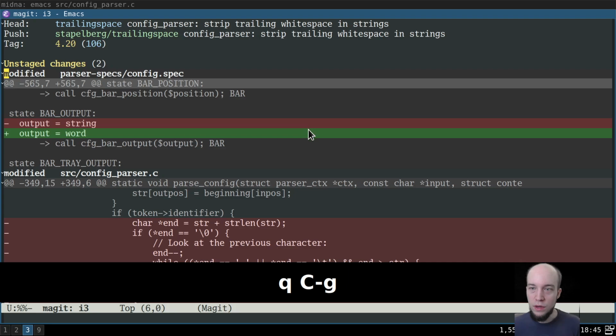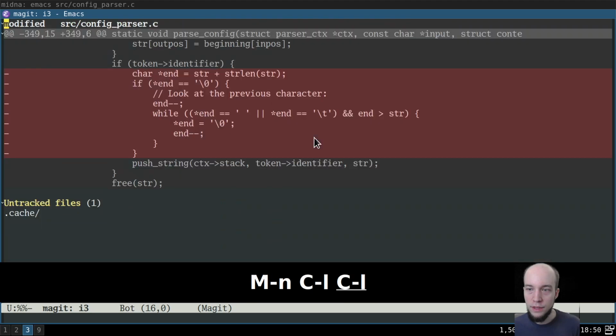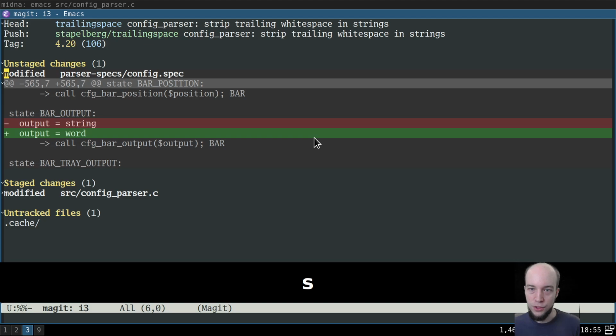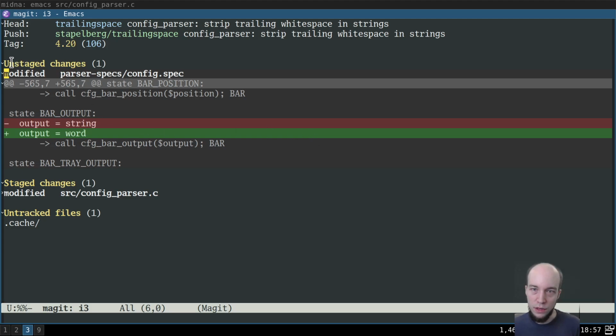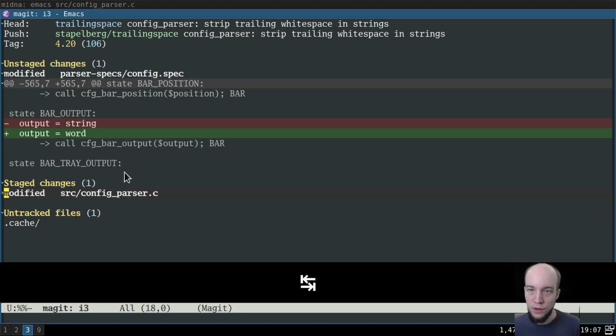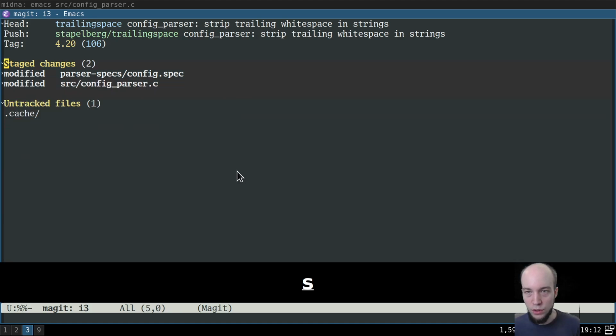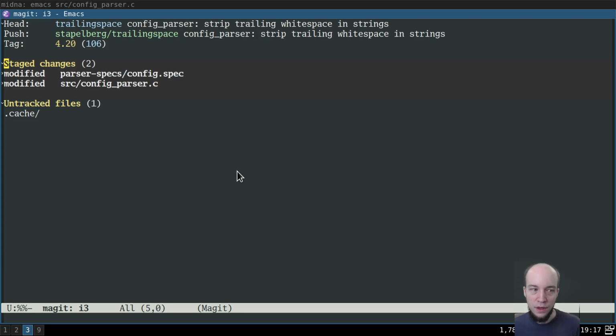So what I want to do here is, first of all, let's say the deletion here. We want to stage that, right? So I'm just going to say S for stage. We can see that it previously was in the unstaged changes category. It's now in staged changes. We can go onto it, press tab to open up the diff or collapse it again with tab. And the other change that we need is here, the output equals string to output equals word. So press S for this one. We see both of them are staged now. And what we can do is now we can say commit.